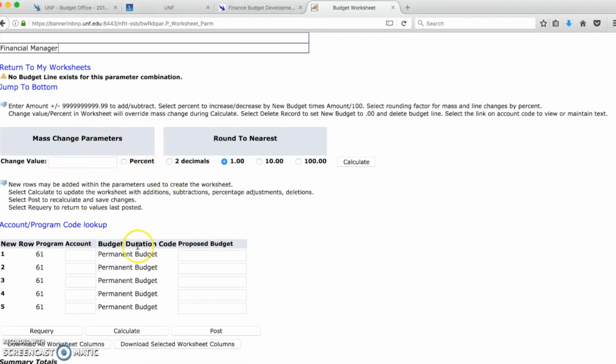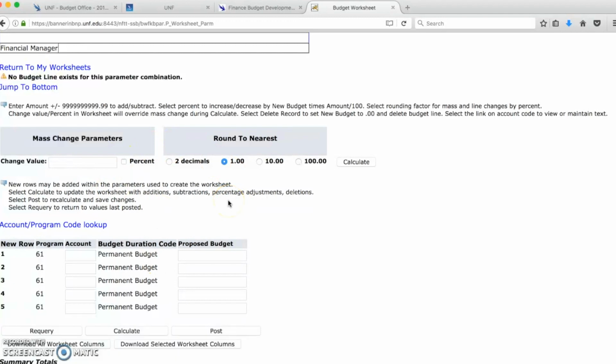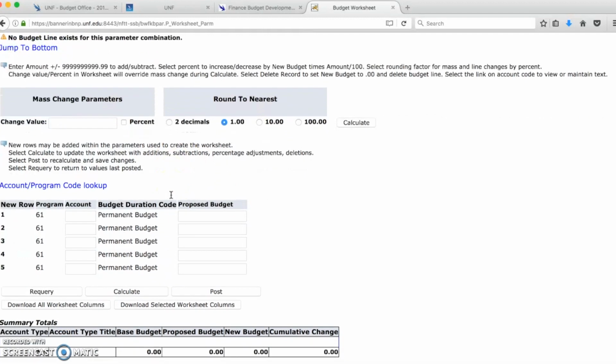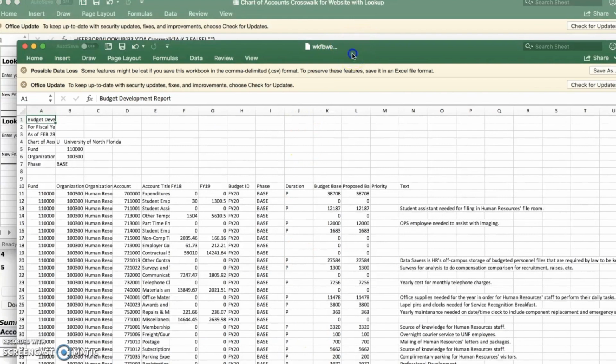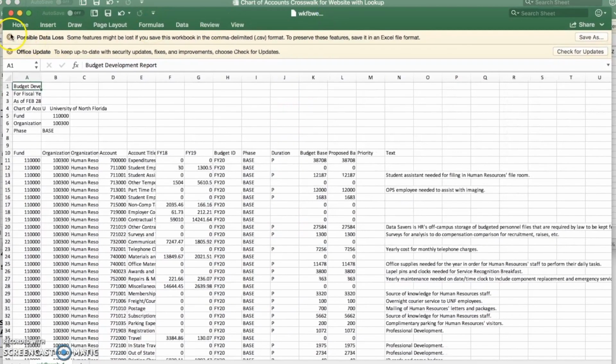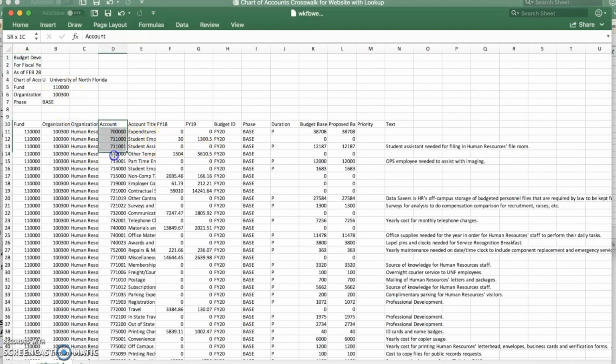And now you see we have no actual worksheet that pops up. That's because this is a new funding source with no information that was able to be pulled from last year because there was no data in last year. So what we need to do now is use our downloaded SSBD report that we pulled first to match up all these account codes into our new budget along with our proposed budget base.